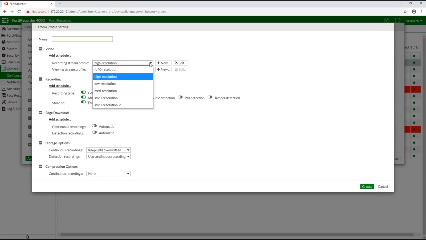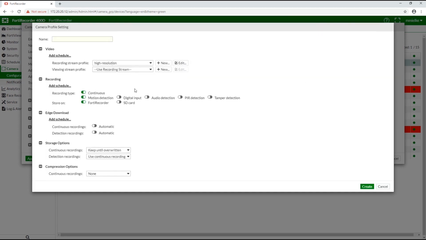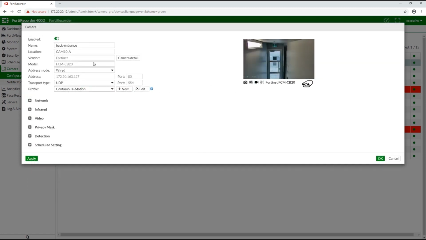So for example, maybe you want the camera to record high resolution on the weekdays when people are in the office, and low resolution on the weekends when the building is empty. Easily done by selecting the Add Schedule button and then the desired resolution. Or maybe you want motion detection as well as audio detection on your camera. Or maybe storage is an issue. Take the time to select or create the perfect profile for your newly connected camera. Once you've configured the camera to your liking, select Apply.